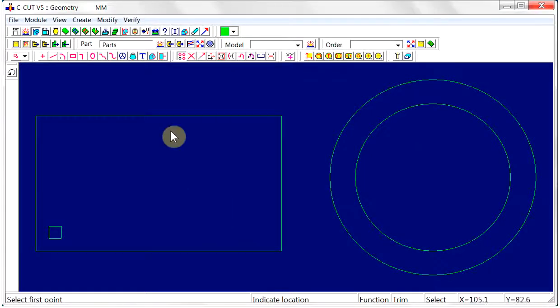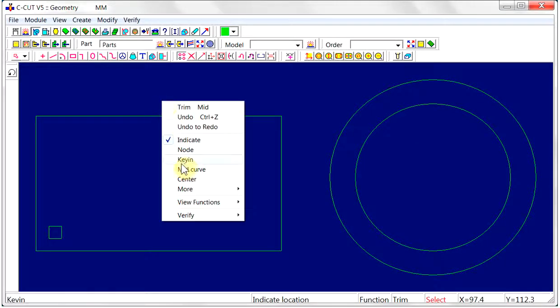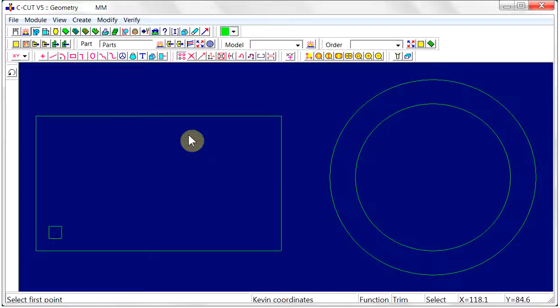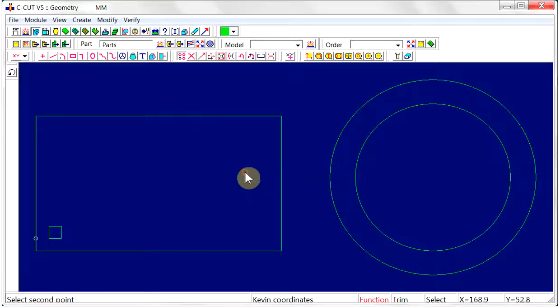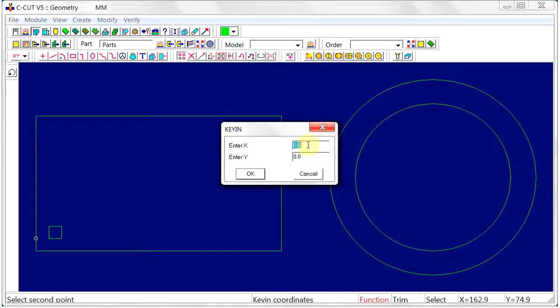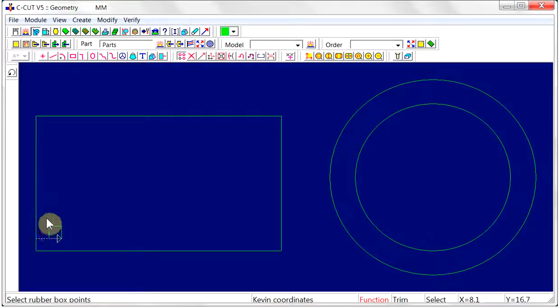We select key in for point and we key in the transfer of the geometry coordinates from 0 in x and 0 in y to 20 millimeters in x and 0 in y. Next, we form the rubber box on the square hole to copy it 8 times in 20 millimeter steps in x.